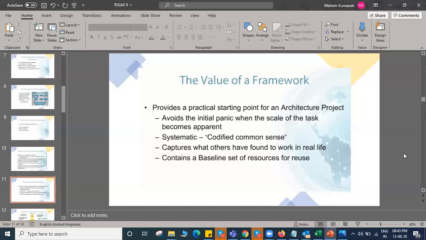Suppose you are an infrastructure manager and an incident comes, say your network goes down or a server crashes, then you perform a sequence of steps. So a step-by-step approach is there, which captures what others have found in real life, and contains a baseline set of resources for use. If you're talking about frameworks, they contain a baseline set of resources we can use, and it's real time work in real life.